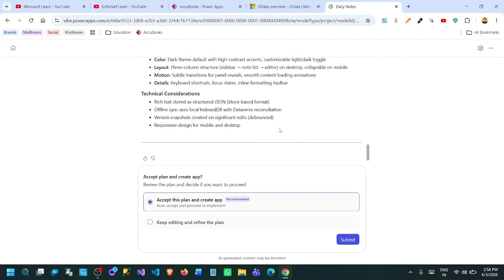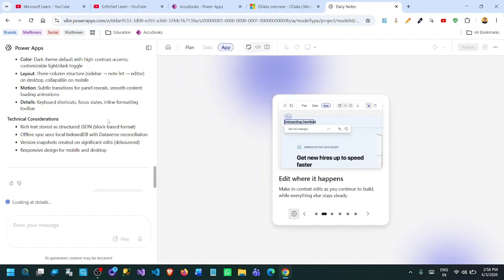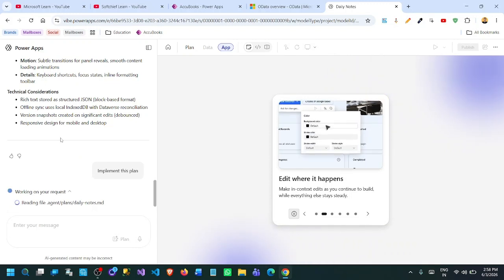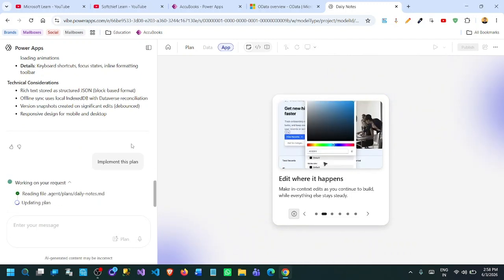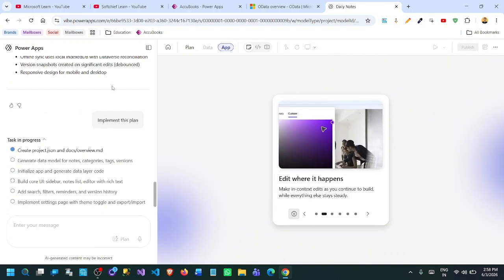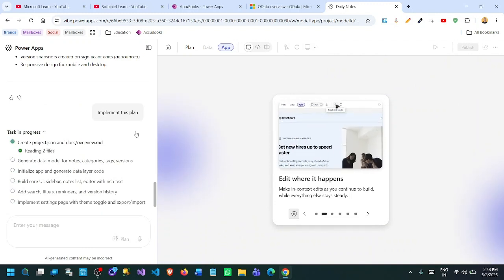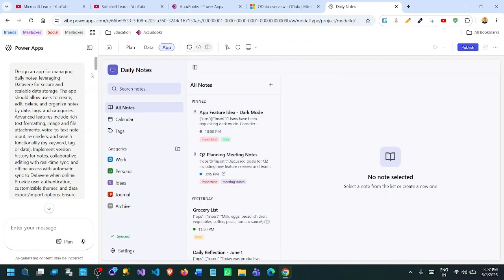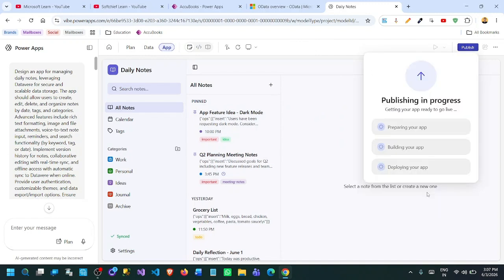Now see, these are the plans that are going to be executed. It is telling me to please accept the plan. Yes, accept, submit. Once you submit, it will start writing the code, and after a couple of seconds, your code base is ready and your app will be ready also. Let us wait for 2 or 3 minutes. Now you can see, guys, after a couple of minutes the app is ready for you. If you click on publish, this will publish your app.